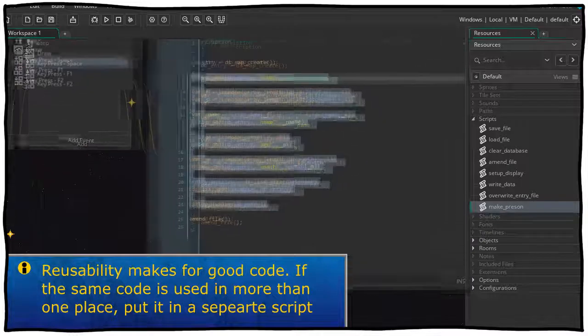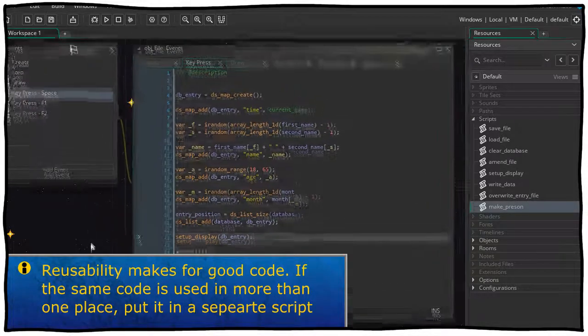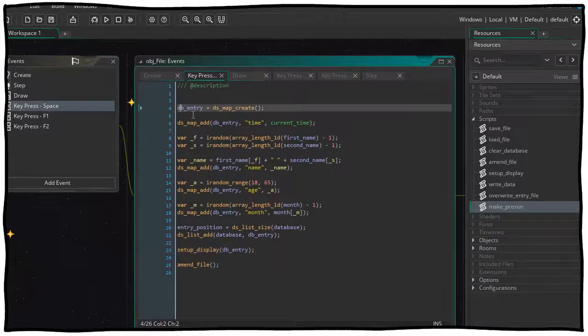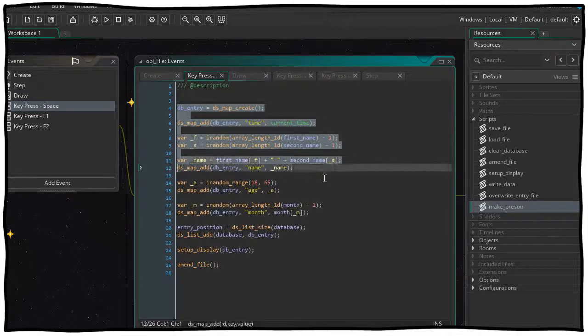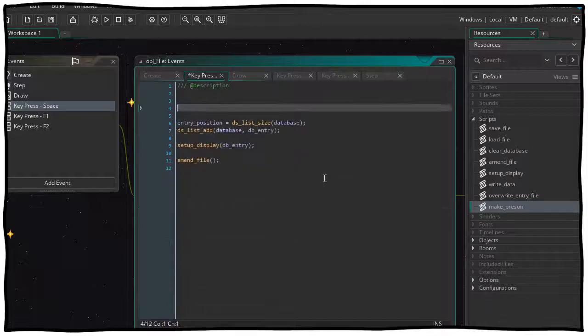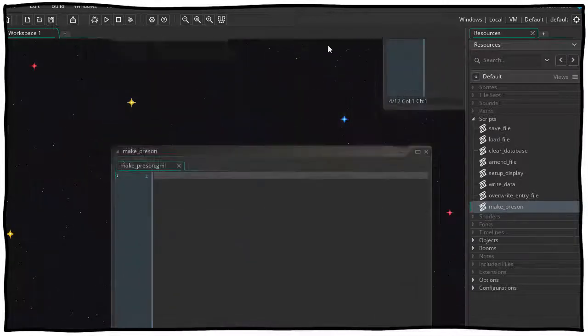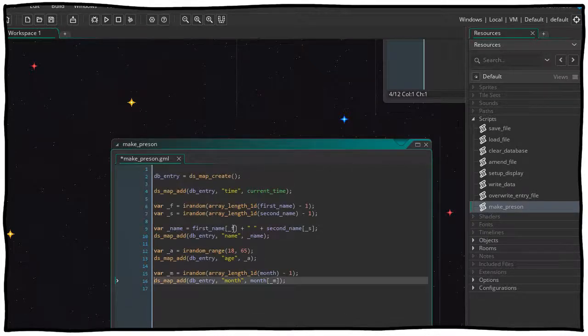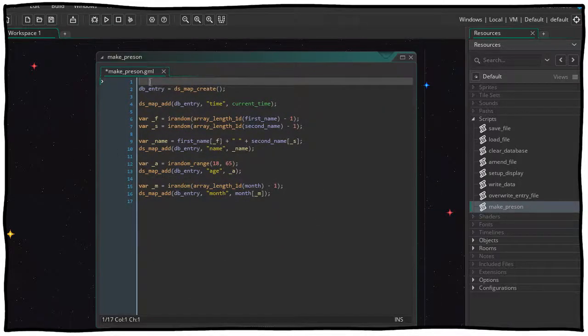and then starting from here, the top line db entry, I'm going to go down and I'm going to take everything where we're creating data and adding it to the map. I'm going to cut it out. I'm going to come down here and I'm going to put it in this make person script, and I'm just going to put a little comment in here saying make a new person.